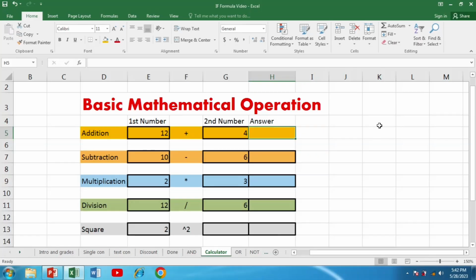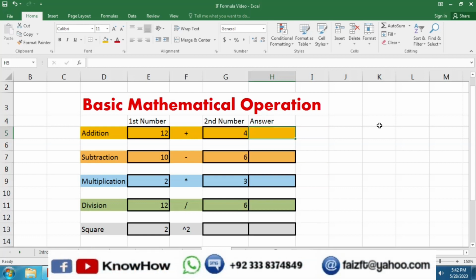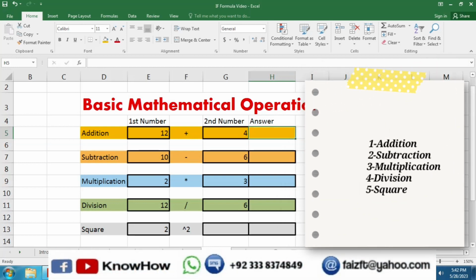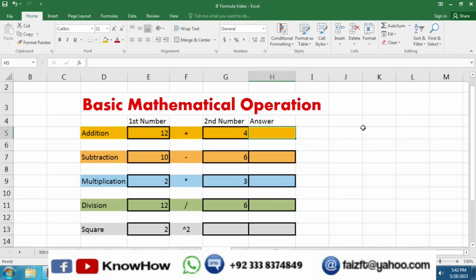Alright, here we are in Excel. In this worksheet, I have made some basic mathematical operations that include addition, subtraction, multiplication, division and square of a number. So first of all, let's start from the addition.